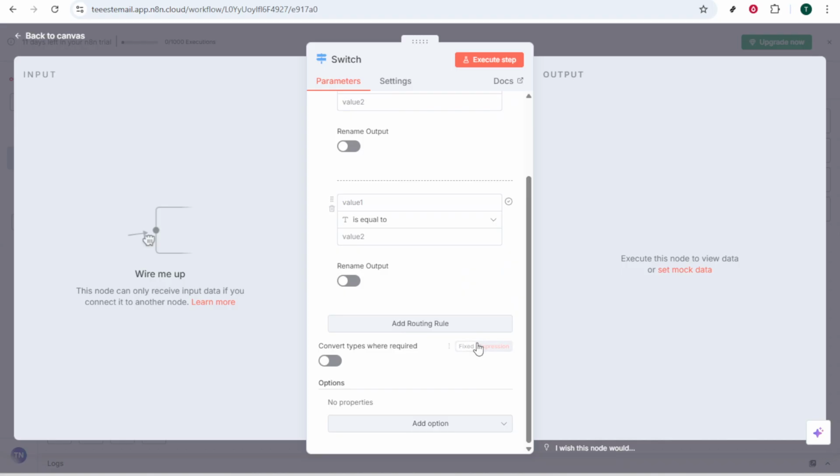Finally, once you're satisfied with how the switch node is working, you can connect its outputs to other nodes in your workflow. Each path can represent different actions that should be taken based on the conditions you've defined, allowing for diverse and dynamic data processing scenarios.